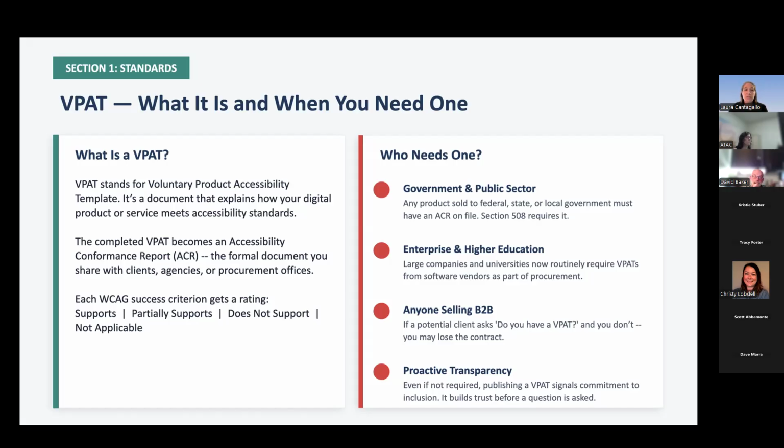And who needs a VPAT? Government and public sectors definitely need VPATs. So any product sold by federal, state, or local government must have an ACR on file. Section 508 requires it. Enterprise and higher education, large companies and universities now routinely require VPATs from software vendors as part of their procurement. And anyone selling B2B, if a potential client asks, do you have a VPAT and you don't, you may lose the contract. So anyone selling anything to anyone there.